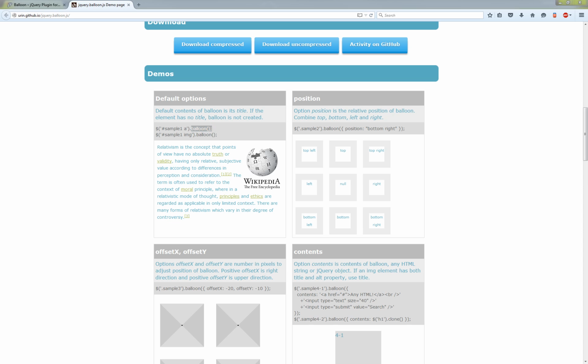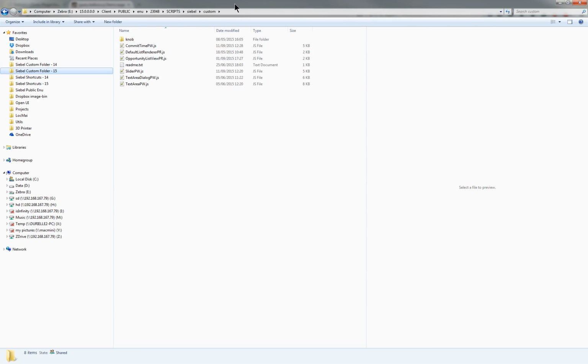Now, the first thing that I'm going to do here is take my custom folder for code, which I have incorporated into the IP15 environment, and I'm going to need to add into this custom area. So you can see here, we're in 23048 scripts Siebel custom. I'm going to need to get my balloon code in here somewhere.